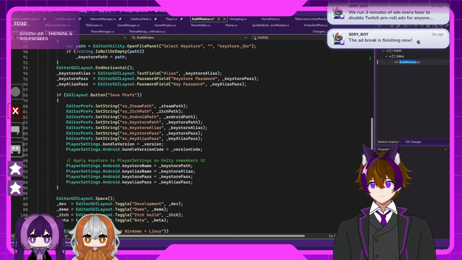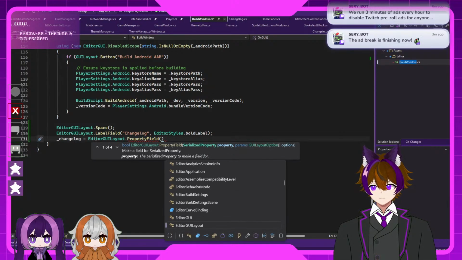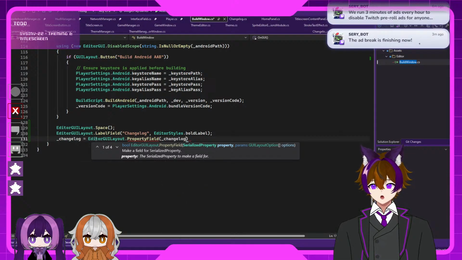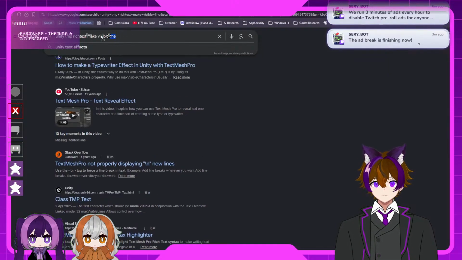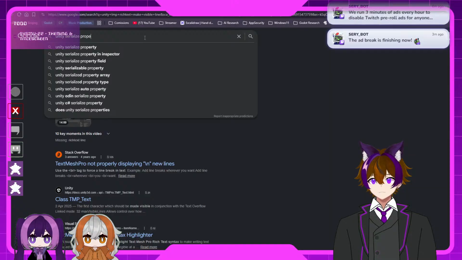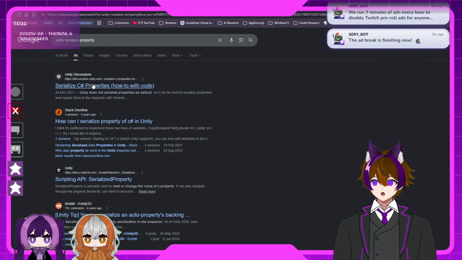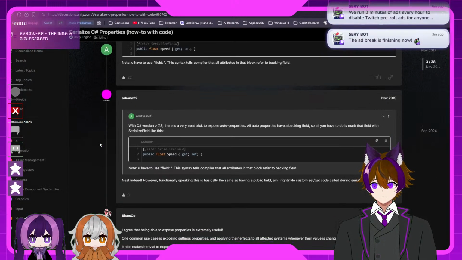Layout. There has to be, might be property field. Editor GUI layout property field. Yeah, that's correct. Needs to be a serialized property. If I do this, yeah, it won't accept. Unity serialize property. How to with code serialize C# properties.